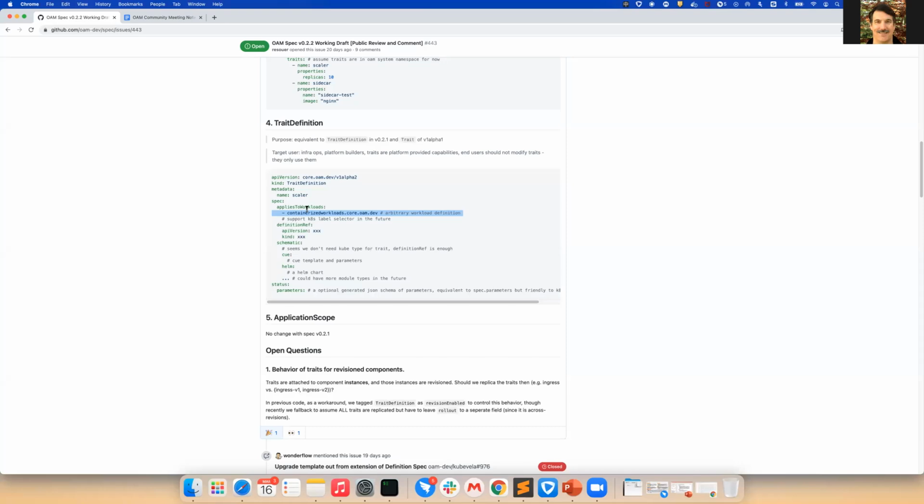And there's no CUE template for a trait? There is in this section. Okay, so that's one of the dots. So you call out CUE and Helm, but CUE is also in the spec. Yeah, like component definition. Do you have a concern with that? No, I don't think so. Okay.